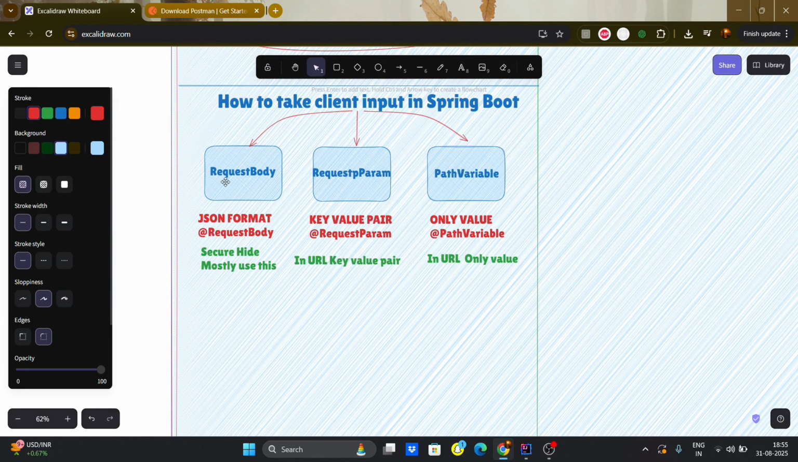So what is request body? We take input from the user in JSON format, just like key-value pairs. In request param, we can take input from the user in key-value pairs, whereas with path variable the user can send only the value, not the key. Okay, so request body is achieved by the @RequestBody annotation, request param by @RequestParam, and path variable by @PathVariable.